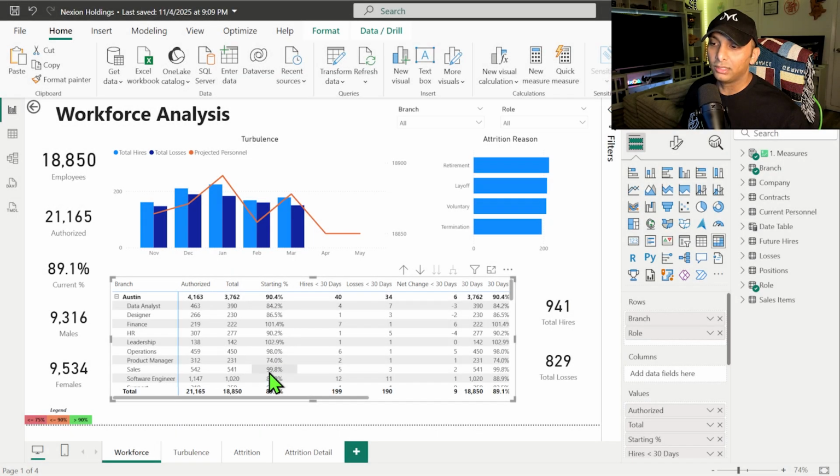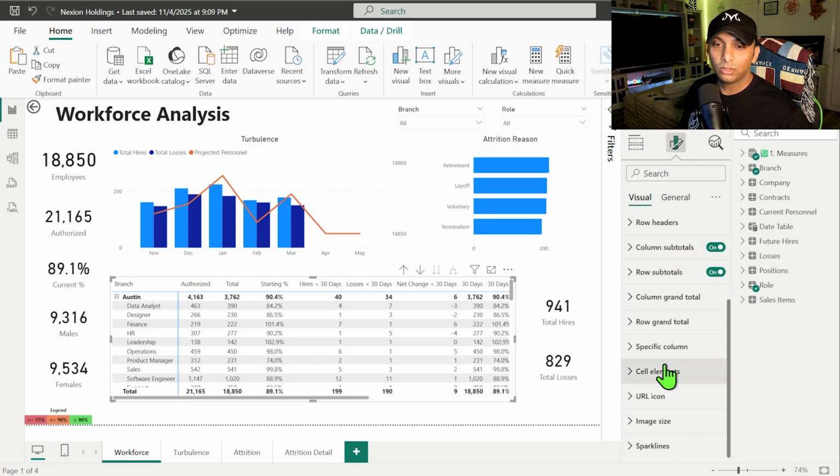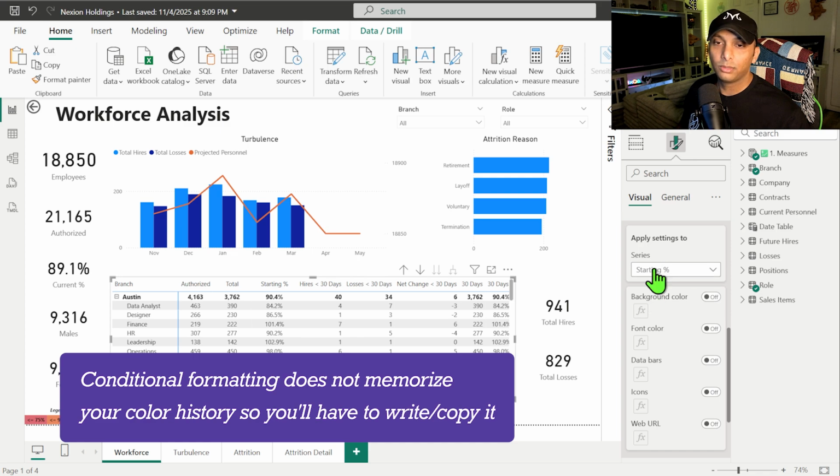So currently we have percentages, so we want to affect all of these. You can affect the values and also values and the totals, the totals being the branches themselves, and then the bottom row as well. So what we're going to do is make sure our table is highlighted. We'll go to our paintbrush, then cell elements, and then starting percentage, because that's the area of interest we're operating in first.